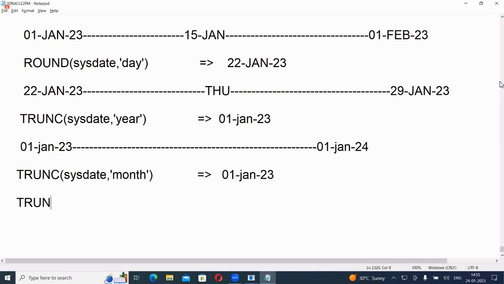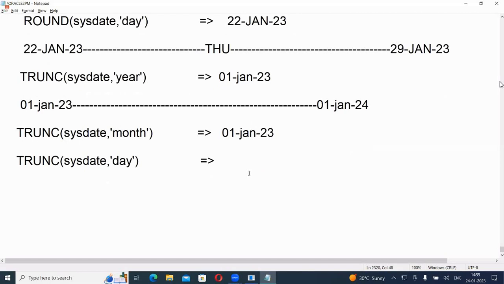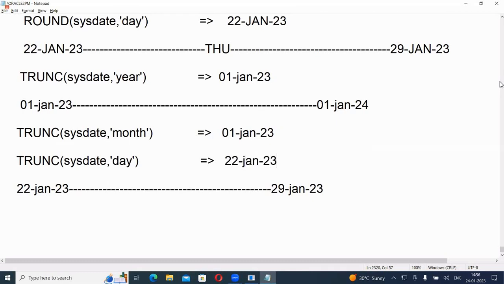Then trunk of sysdate, comma, day, is rounded to the current week. Current week, 22 Jan 23, to next week. The next week is 29th Jan 23. But the trunk function always rounds to the lowest. What is the lowest? 22nd Jan 23.